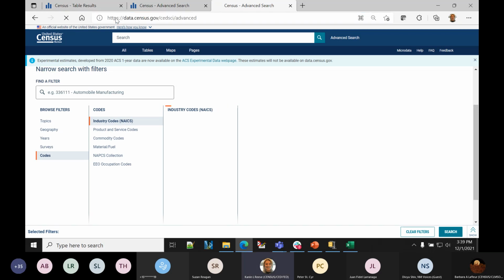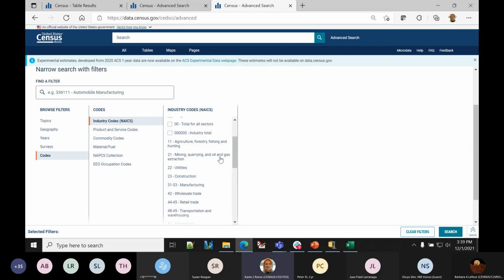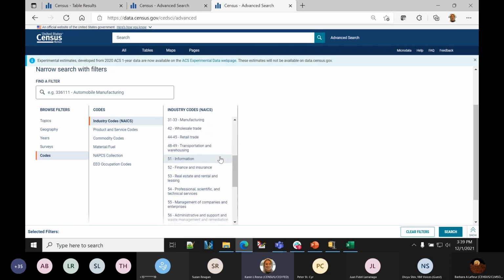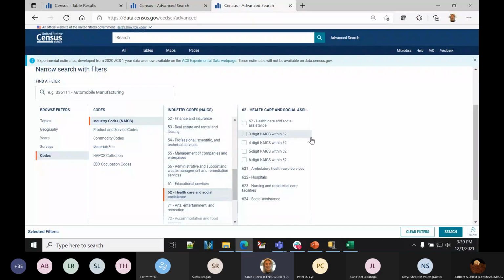Go ahead and refresh it just in case. Here we go. So from here, you can choose which digit NAICS that you want to display, but I'm going to go ahead and scroll down to healthcare and social assistance. And since I'm looking at zip code data, I really can't drill down. You're not going to get zip code data with the 6-digit NAICS as it gets finer and finer. But I'm going to go ahead and just choose this high level 62.